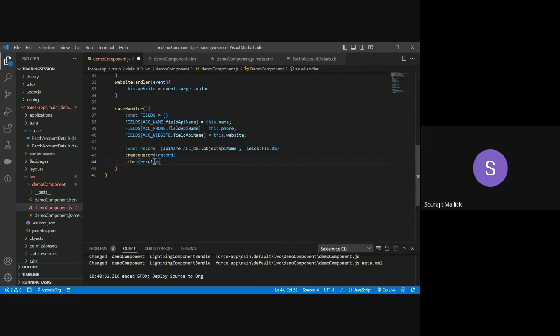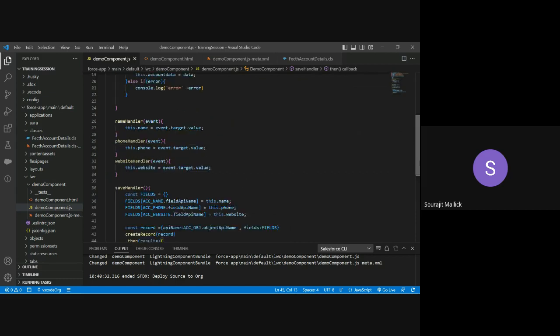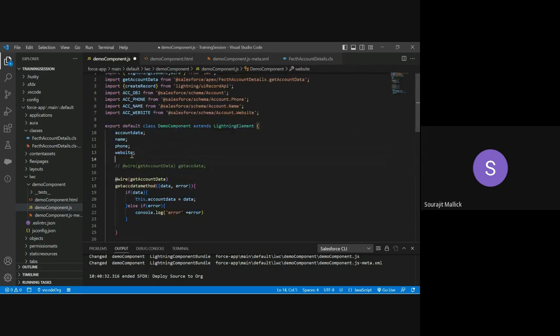Now arrow, equals to sign and then greater than sign. This is called the fat arrow function. Dot then means if the record is successful, then what you need to perform. Dot then result. In the result, the curly braces. Now here, suppose if the record is successfully stored, we can store one record ID here. Let's say record ID.